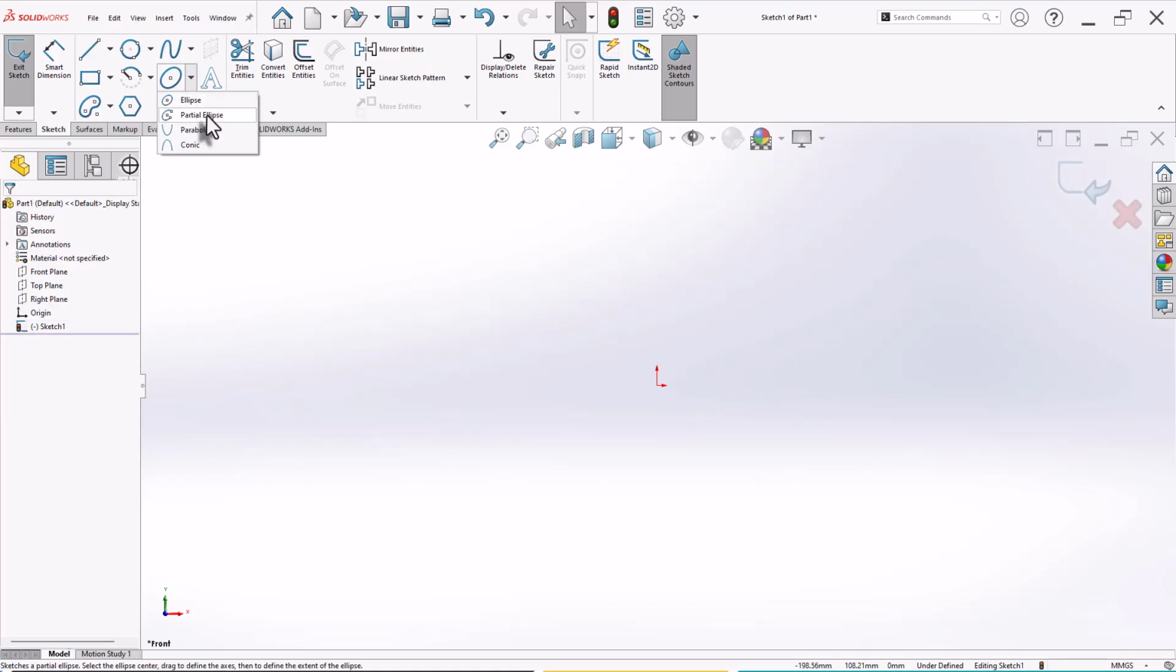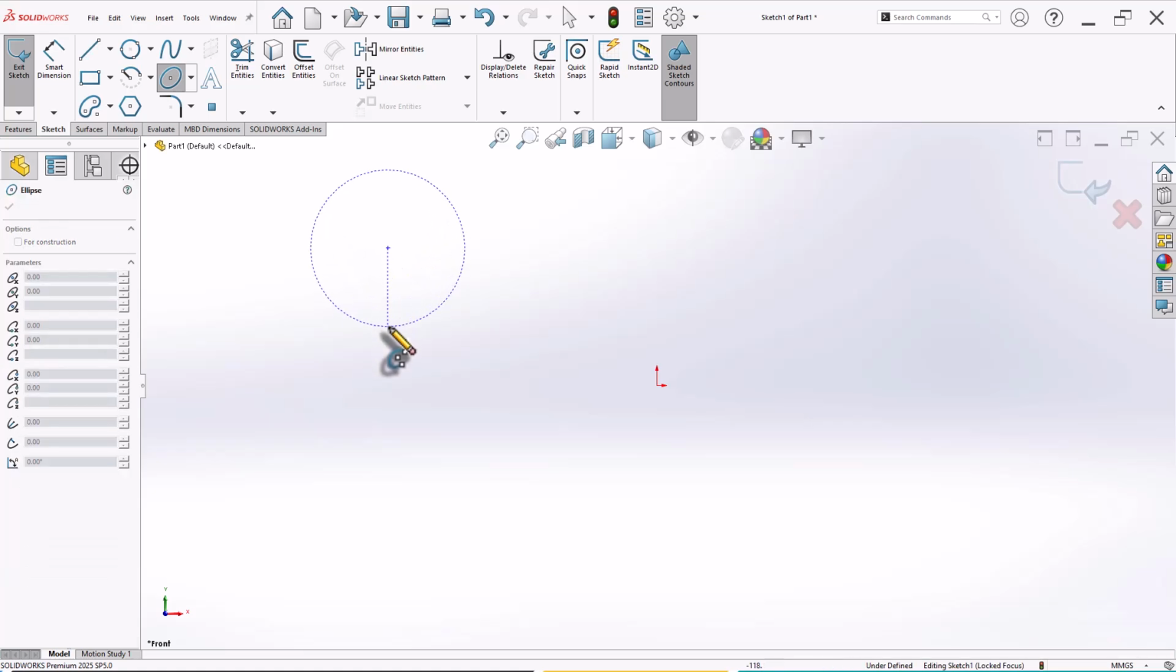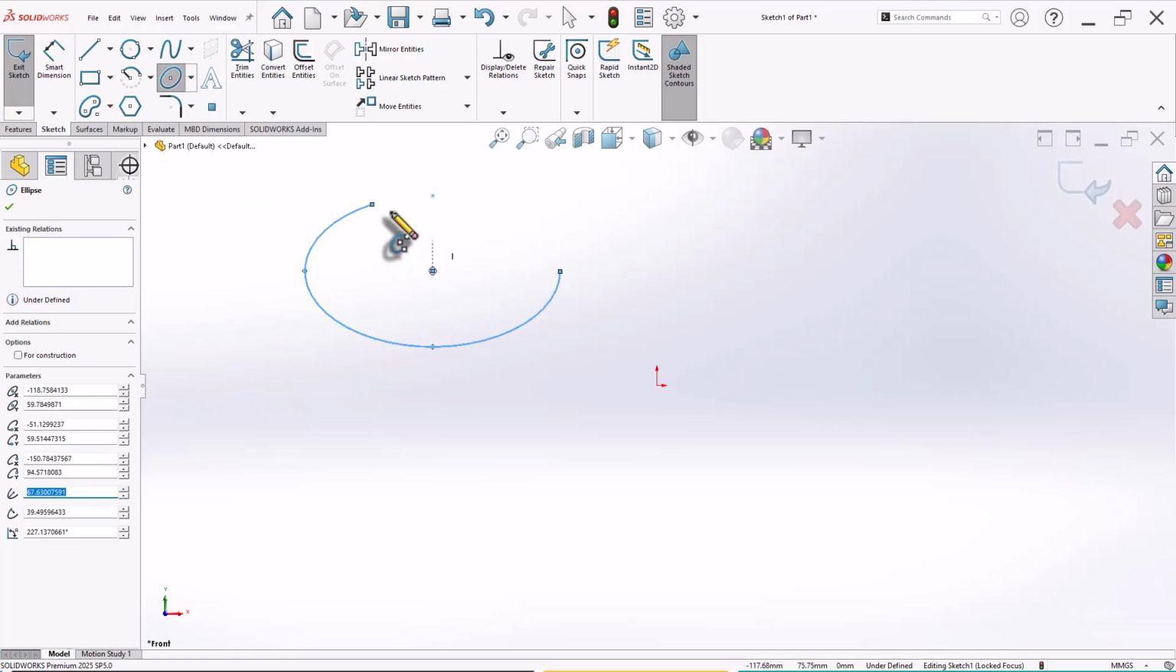Now let's try partial ellipse. So click over here, then this point, and let's set the finish point. So partial ellipse is basically an elliptical arc where its partial geometry is not drawn.